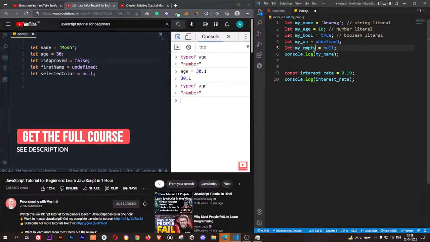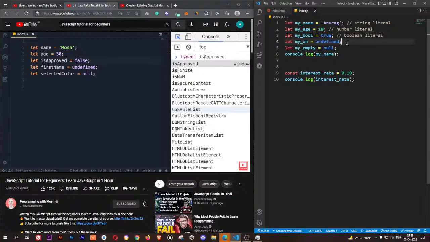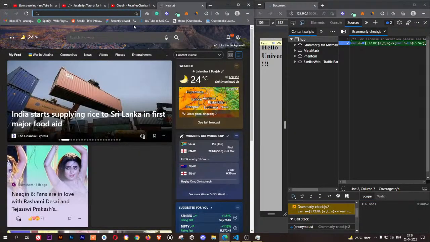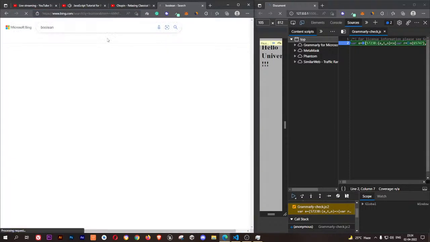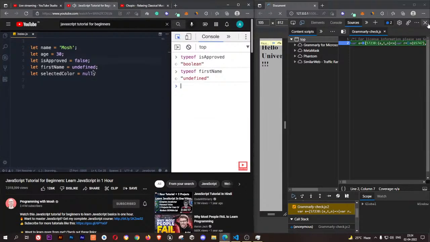So in JavaScript, unlike other programming languages, we don't have two kinds of numbers. We don't have floating point numbers and integers. All numbers are of type number. Now let's look at the type of isApproved. It's a Boolean, as I told you before. What about the first name? Let's have a look. Typeof firstName. It's undefined. And that's funny because the value of this variable is undefined, but its type is also undefined.